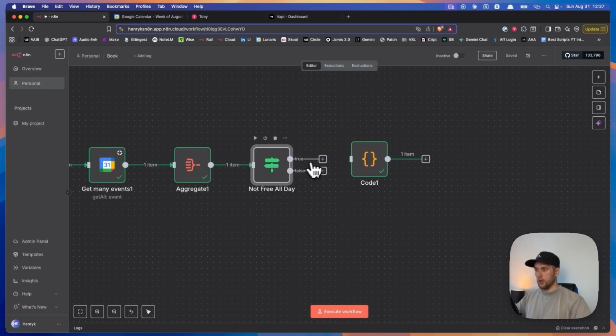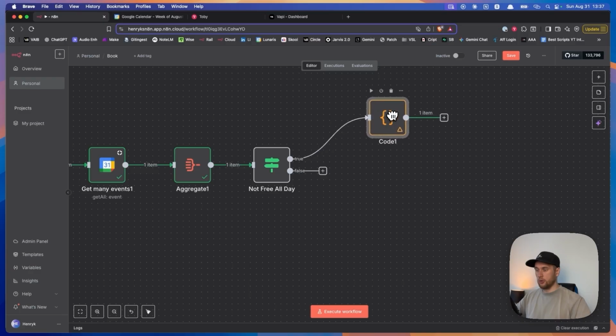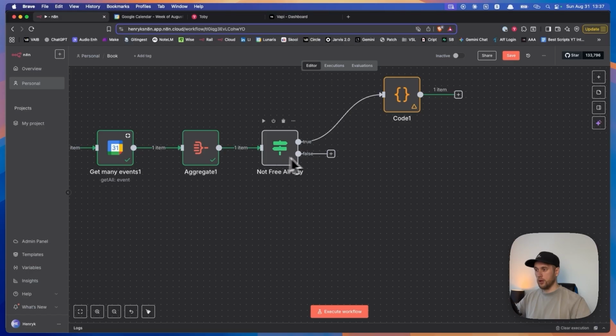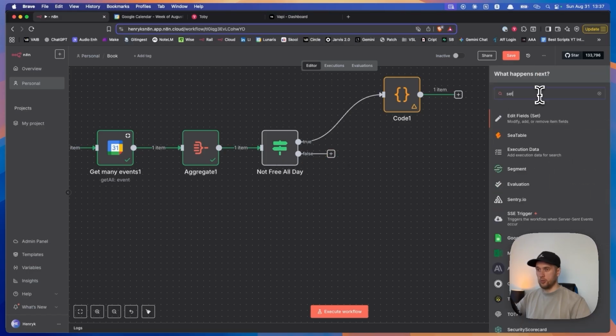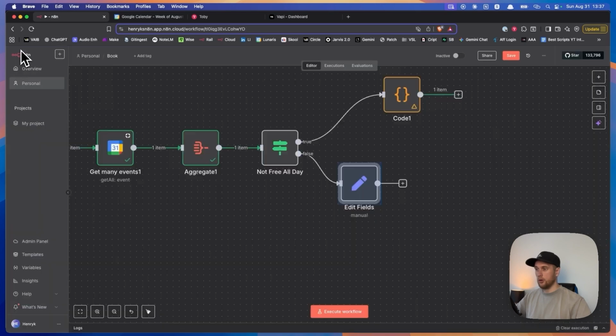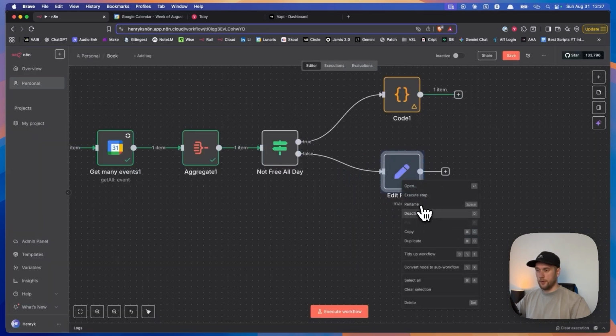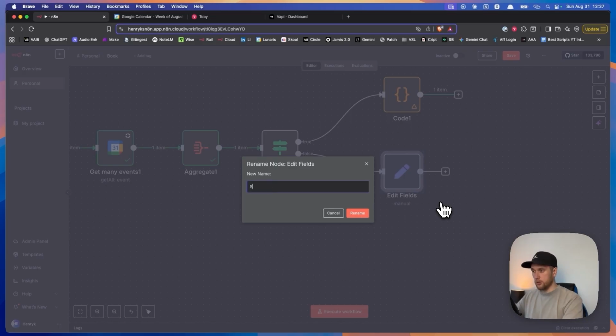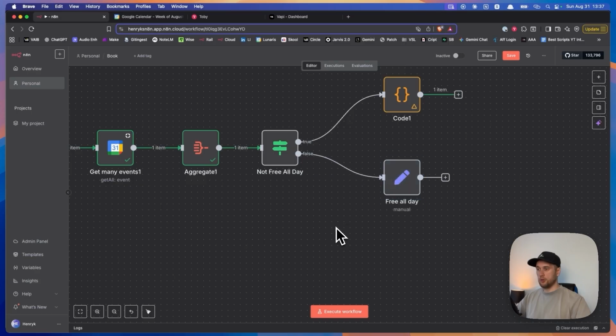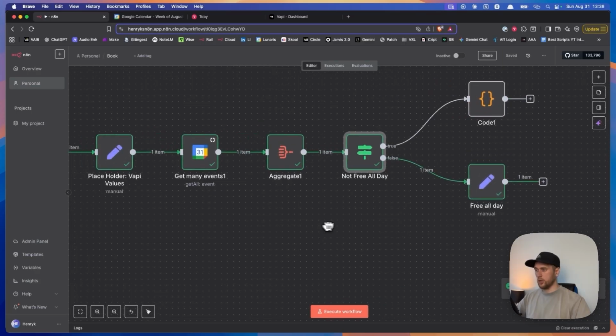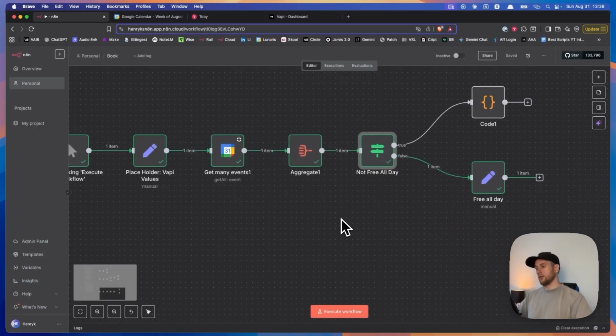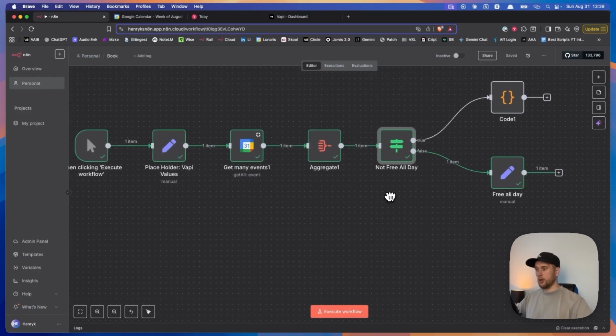And if we are not free all day, then it will go true and then go up to this code node where we'll grab all our availabilities. But if we are free all day, then it will go this route, and we're just going to put a placeholder here, a set node that will send back to Vapi later on. So the message we send back to Vapi will just say every single slot is available that day. So now if the whole day is free, it will go back to Vapi without needing to calculate stuff for us. Great, so that's one part of the logic done.